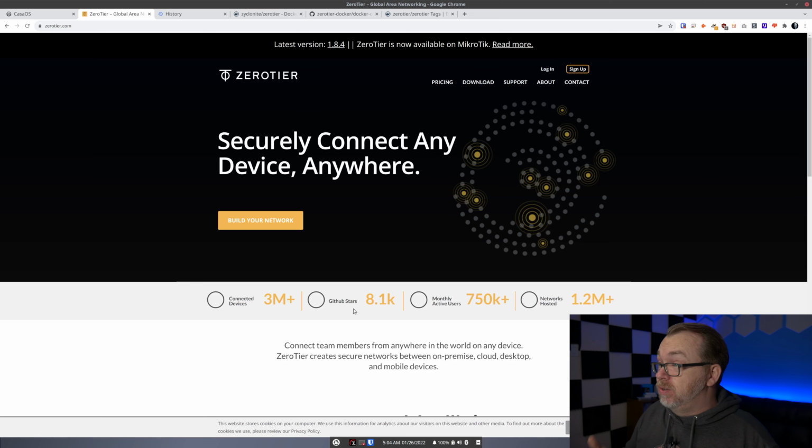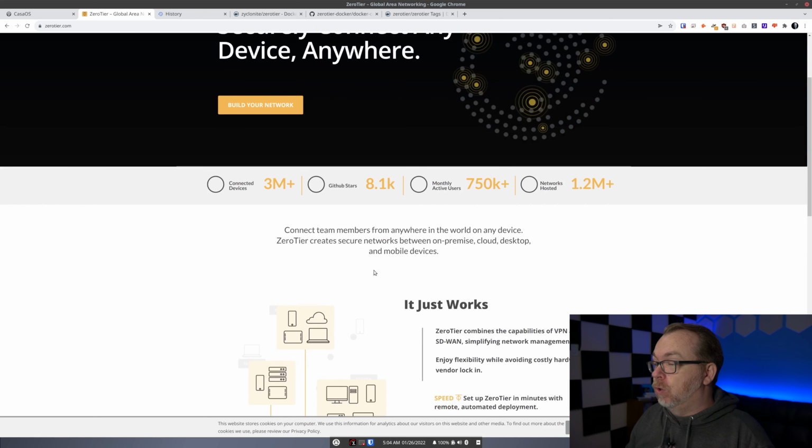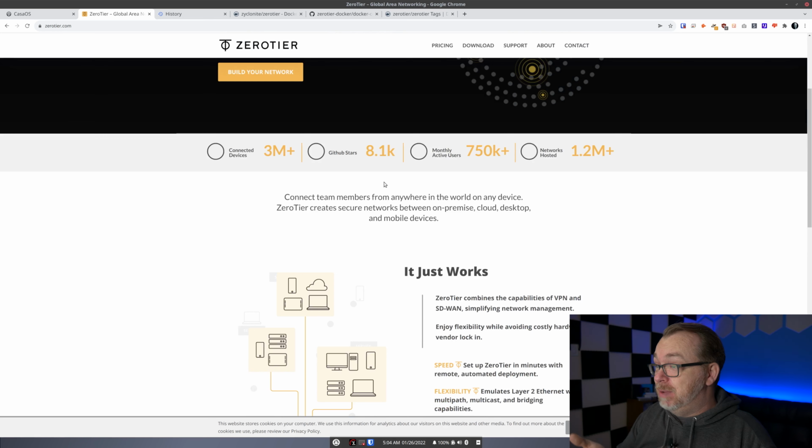So here we are on the ZeroTier website, and it's very straightforward, to the point as far as giving information about what they do. If we scroll down here a little bit, it says that it connects team members from anywhere in the world on any device. ZeroTier creates secure networks between on-premises, cloud, desktop, and mobile devices. And I've actually got this set up on my cell phone, my tablet, my laptop, my Synology server, my MB server, my TinyPilot. I've got all of these devices on my ZeroTier network. And what I want to do in this video is show how to get my CasaOS device set up on that same network so that I can access it remotely as well.